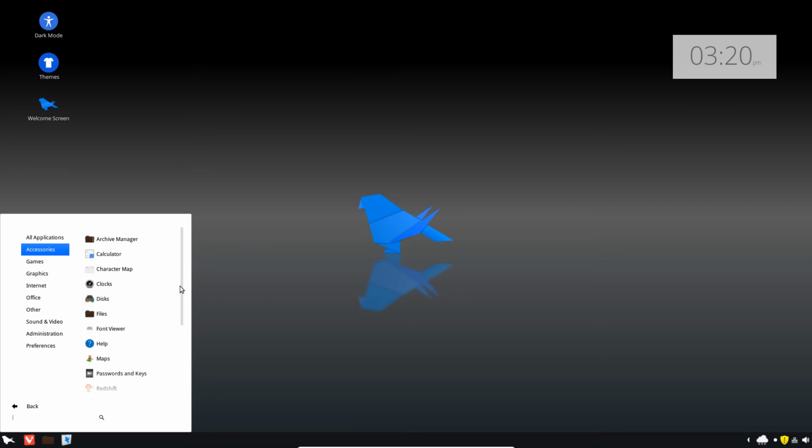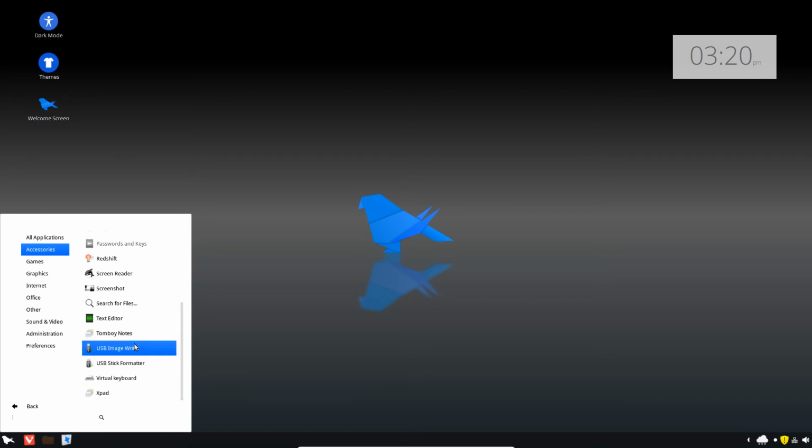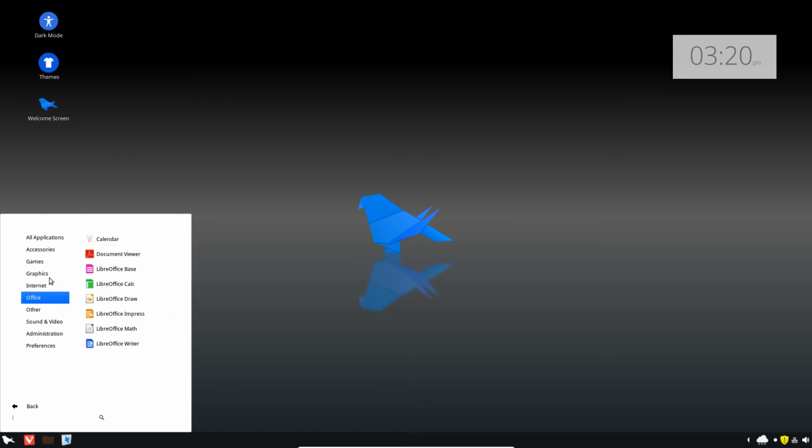So we continue. Redshift, screen reader, screenshot, text editor, Tomboy notes, image writer, which is great to have, virtual keyboard, XPad, and games. We just have Steam. I believe that would be the Steam installer, and then Steam will be installed, and you can play all your Steam games as long as you have the proper hardware and the compatibility.